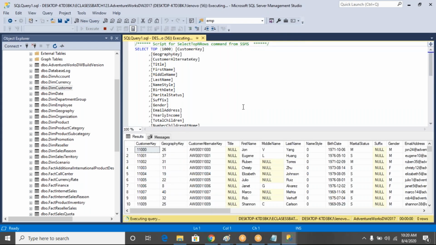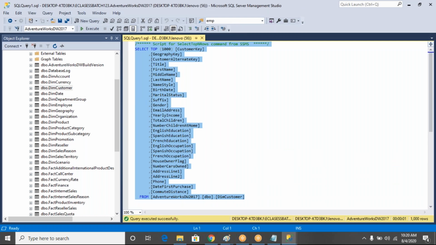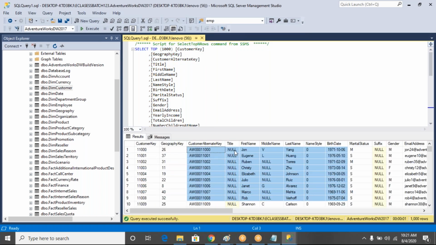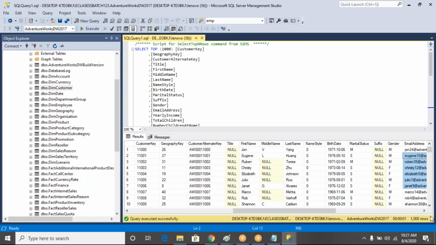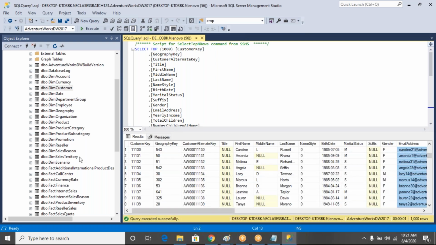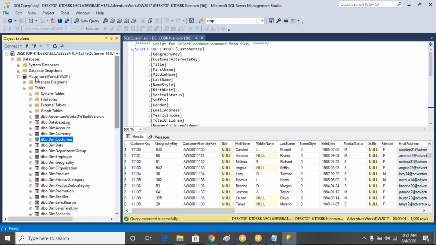Dim customer data. So you have so many customers: customer first name, middle name, last name, date of birth, marital status, gender, email address of the customer. So I already have this data, and I want to give you this database.